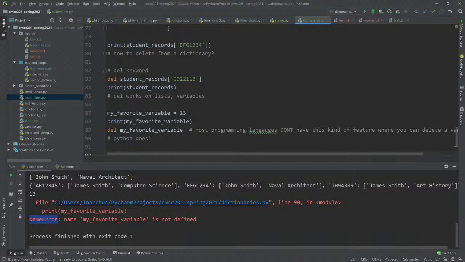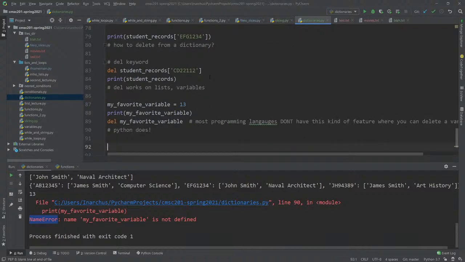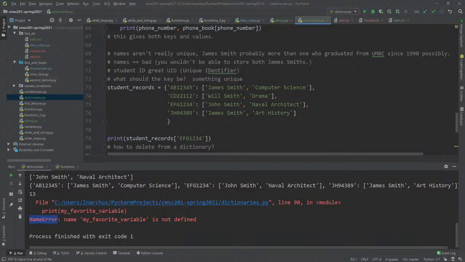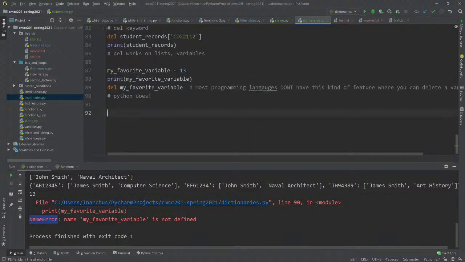Okay, so the last thing that we wanted to do was talk about modifying elements. So let's say, well, we murdered this guy. Let's say that John Smith changes his major, right? So here's how you would have to modify it.